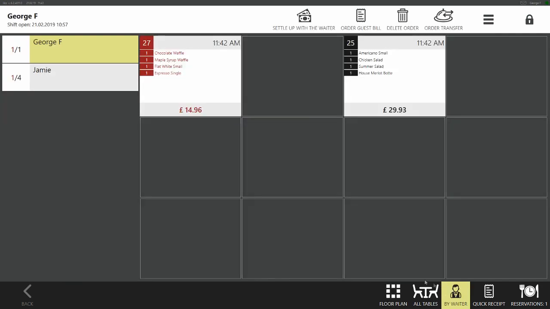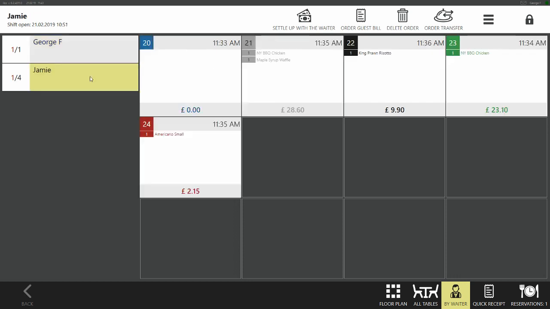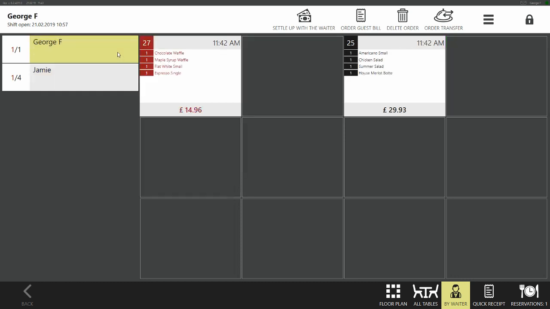In the by waiters mode, a table with an open order shows a table number, the order opening time, a list of ordered items and their number and the order total. On the left, you can see a list of clocked-in employees that may register orders on their names. The work screen displays order information of the selected and highlighted employee. If the waiter has more than 12 orders open and there are not enough cells, the system uses additional pages.